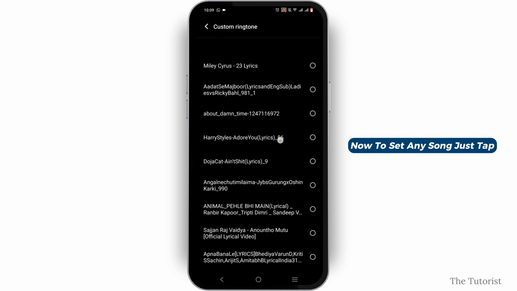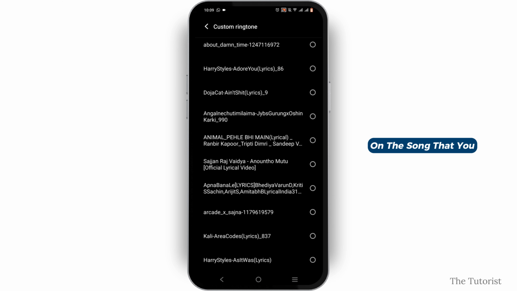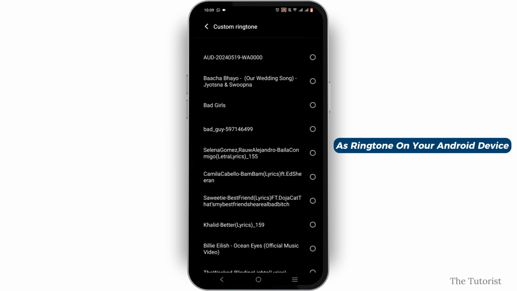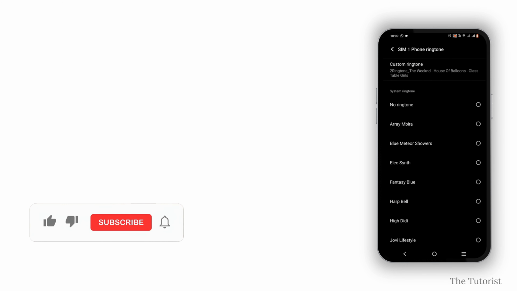Now to set any song, just tap on the song that you prefer as a ringtone. After that, you will be able to set the song as ringtone on your Android device. This sums up the tutorial as well.